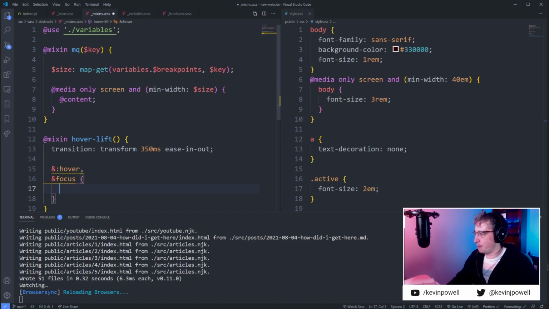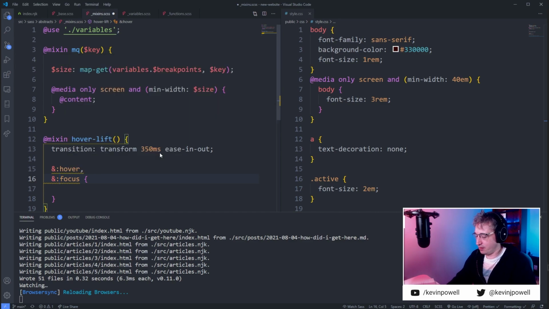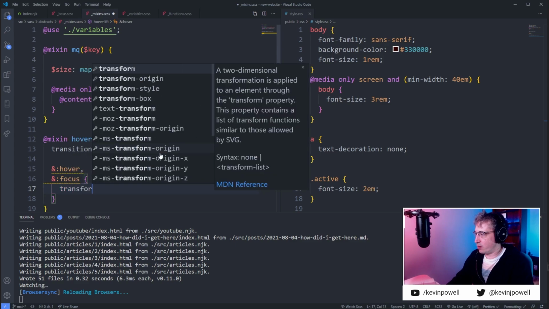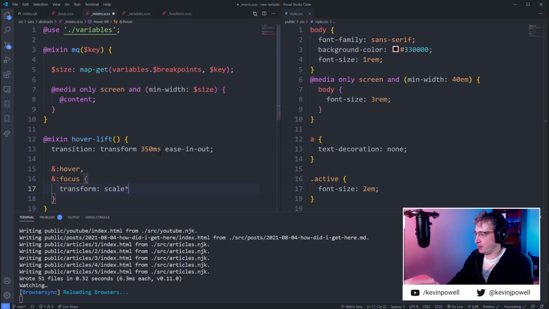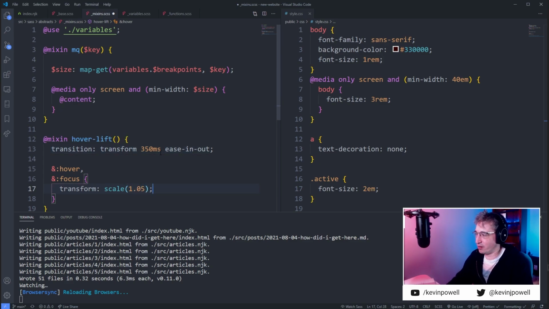Whoops. No, get out of here. And hover and focus, and then we would do a transform, scale. Scale's like super powerful, right? So 1.05 maybe. And this is where I'd need a button to actually see or actually have something for it to work on. But something simple like that would probably work.